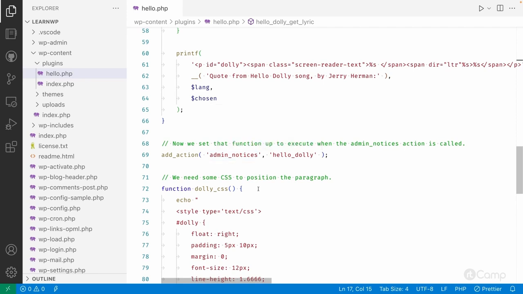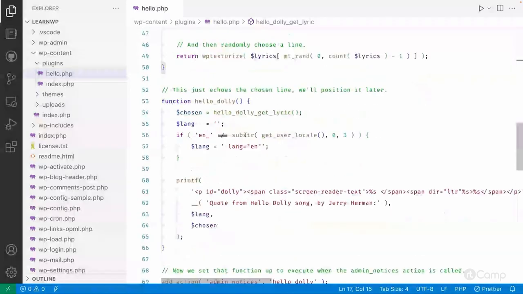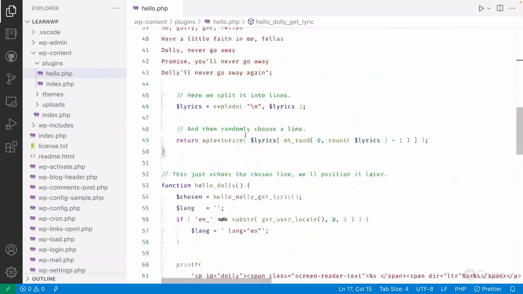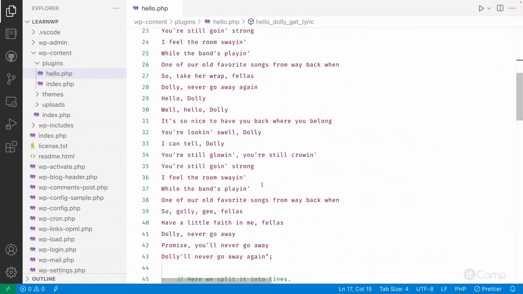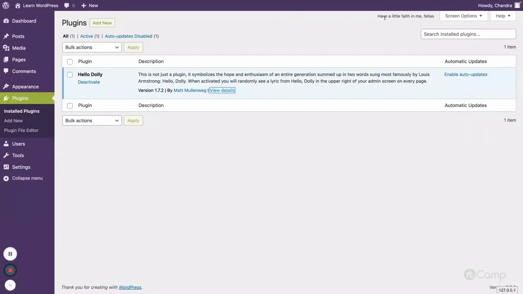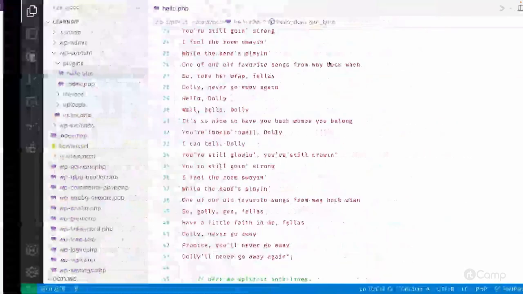This plugin displays random lines of the lyrics in the backend. Here you can see "have a little faith in me, fellas," which is from that song. If I refresh the page, you can see a different line of lyrics each time. So this is a very simple Hello Dolly plugin.